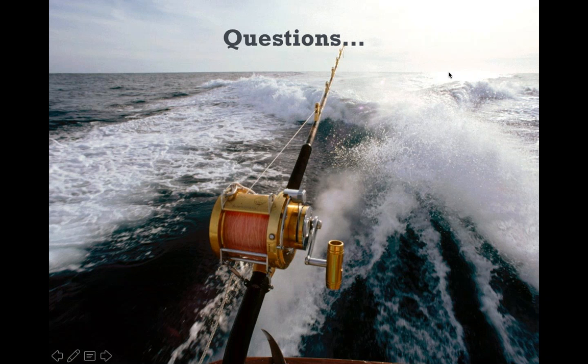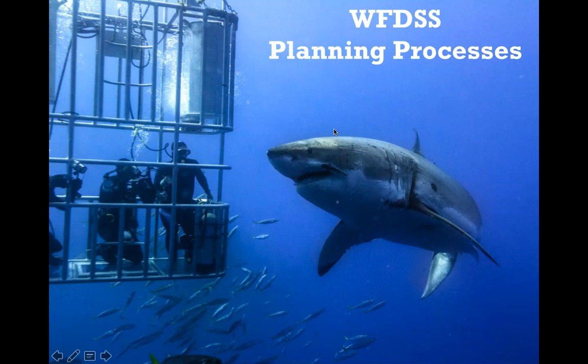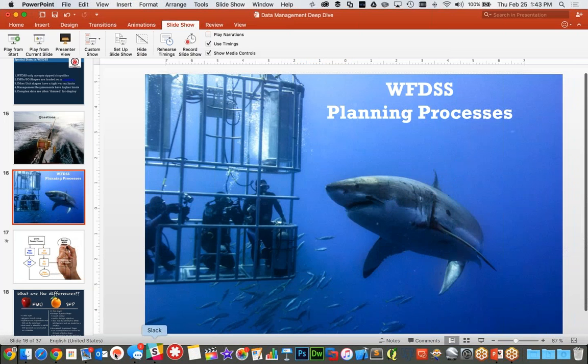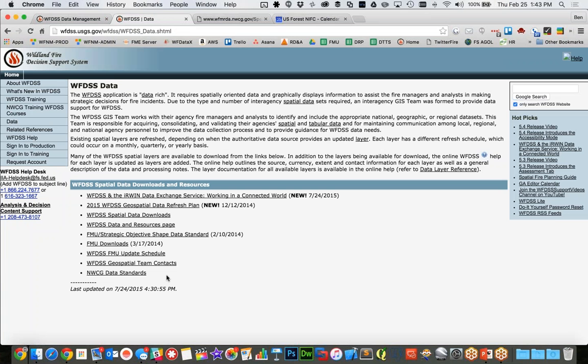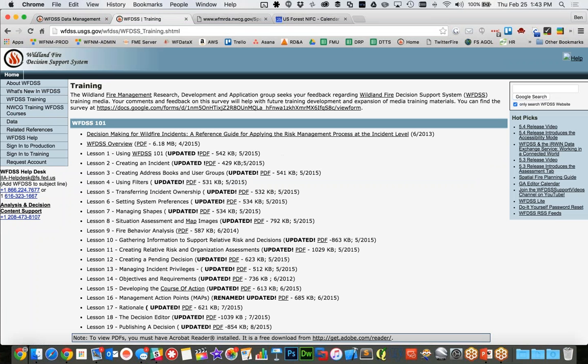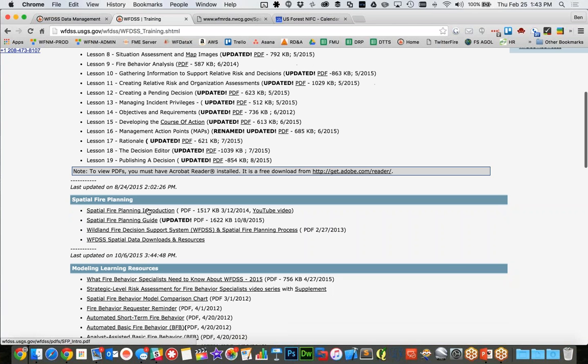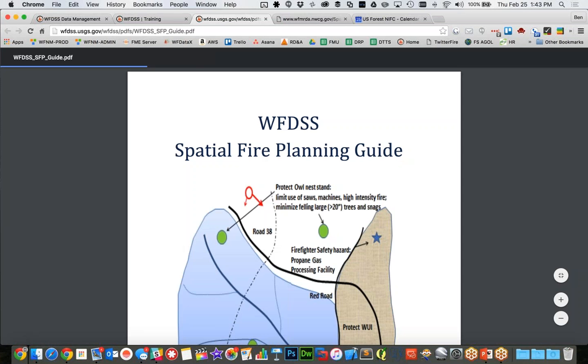Just within WFDSS, we've got the definitions in the WFDSS guide that I built in there for spatial fire planning. I would suggest you go look at those and read through them, and that'll help when you're explaining to line officers. It's a little better to not focus on exactly how it's written, but look at what the definition says, and that'll help.